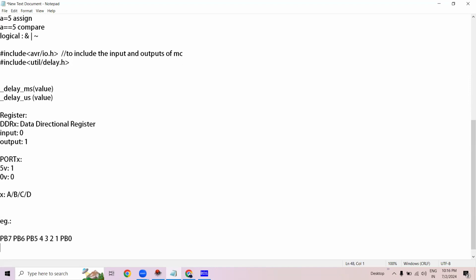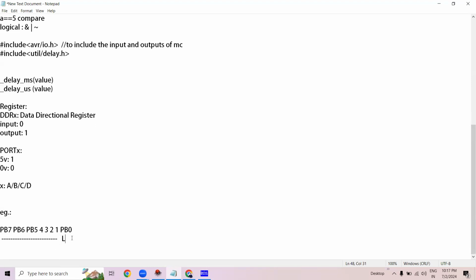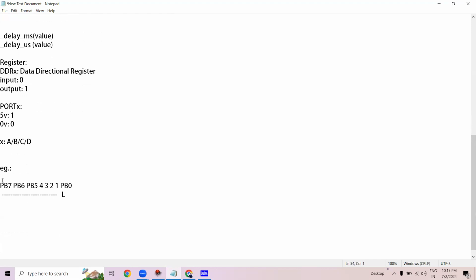And now let's consider that we have connected one LED at port B0. And what about other pins? Port B7, port B6, port B5, port B4, port B3, 2, 1 are not connected with any peripheral. We are just connecting one LED with port B0. So now we need to write the DDR, data directional register, for this port. How to write it? DDRB equals 0b. 0b here indicates that we are going to write the logic in binary.